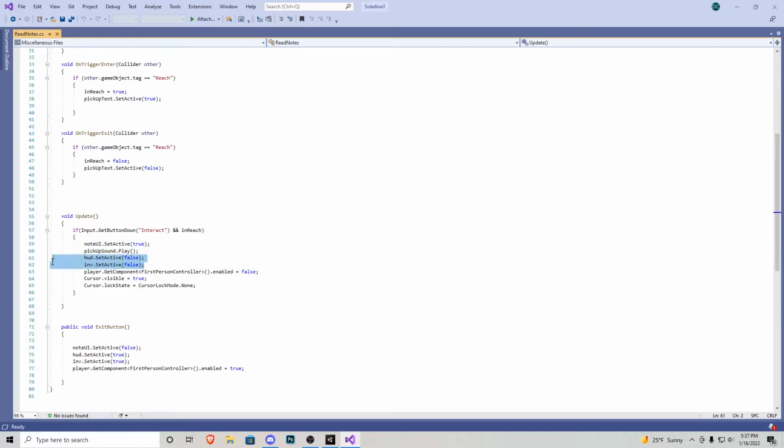Our HUD and inventory both get disabled, as well as the script that controls our player gets turned to false, so that way we can't move around or accidentally lock our cursor while we are in the note. That is also why I have cursor visible set to true, just in case you were opening a book and you had a button to go to the next or previous page. If you press down on those buttons, the cursor would get locked again. So having these three lines of code here ensures we don't relock the cursor.